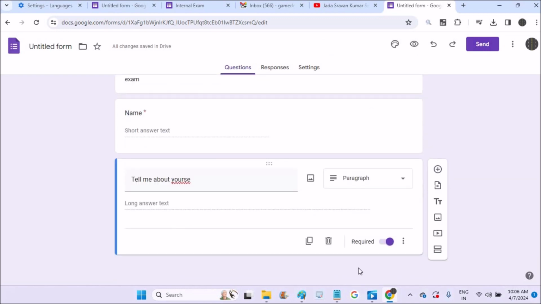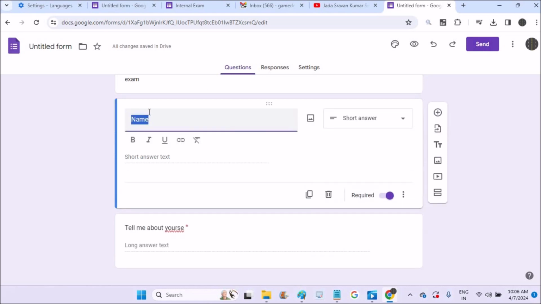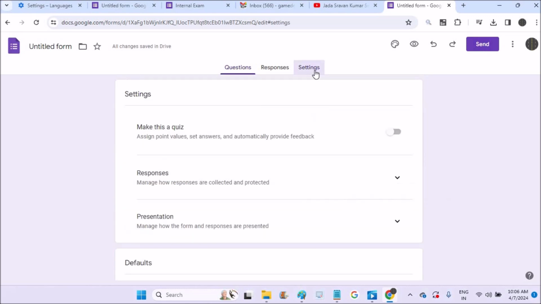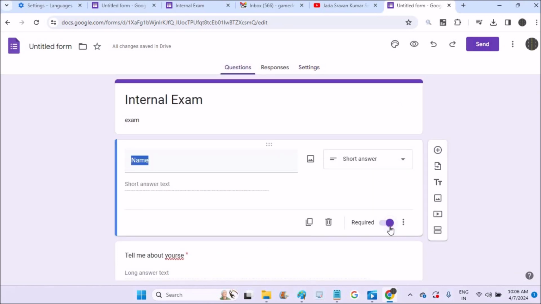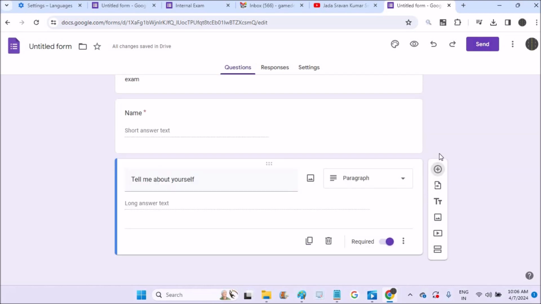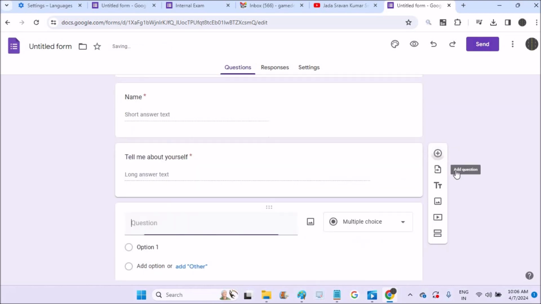So yeah, and by default this option will be disabled. You can keep it enabled, so that this will be a required question. You will get a star mark, meaning mandatory. So I just kept it in the settings section at the bottom. I set question defaults, I made it make questions required by default, so for every question this is automatically enabled. So I want every question to be answered, so I gave something like add another question.